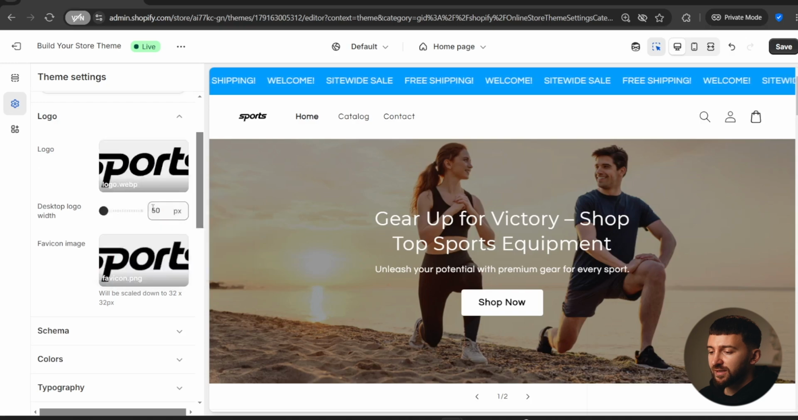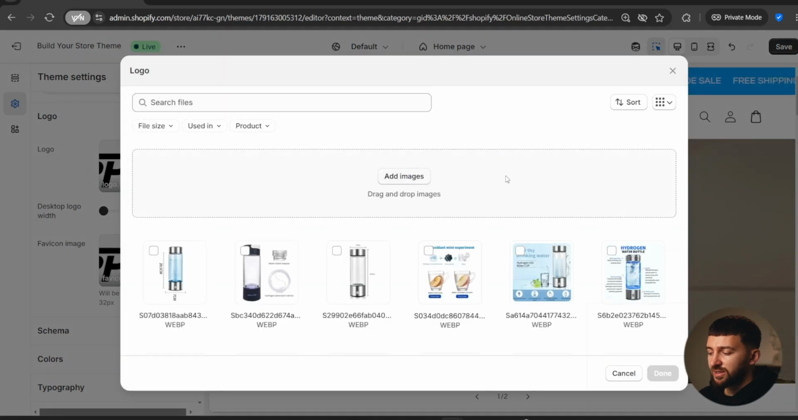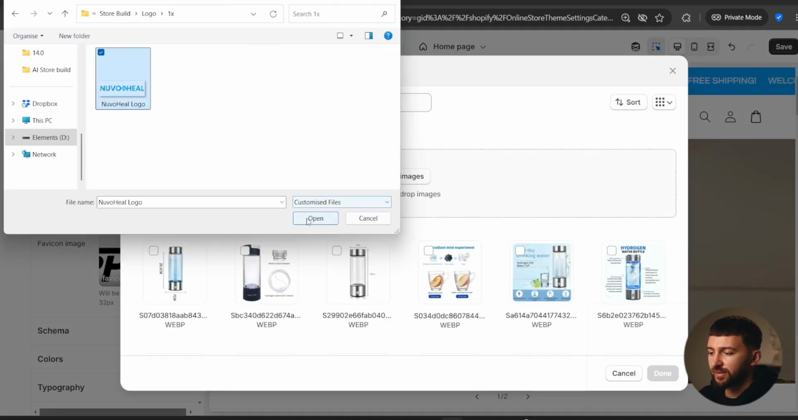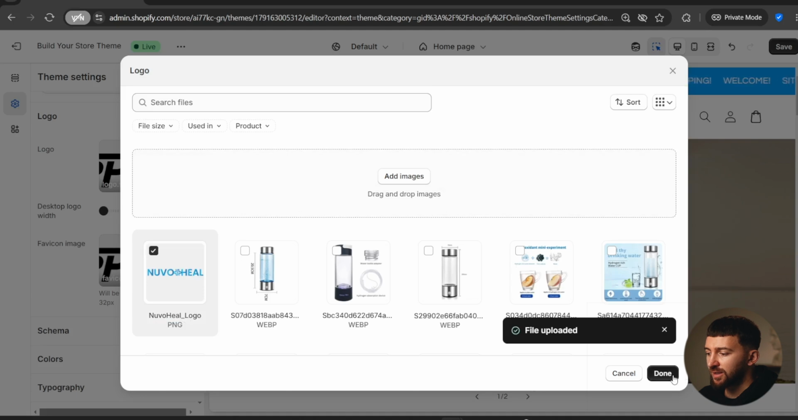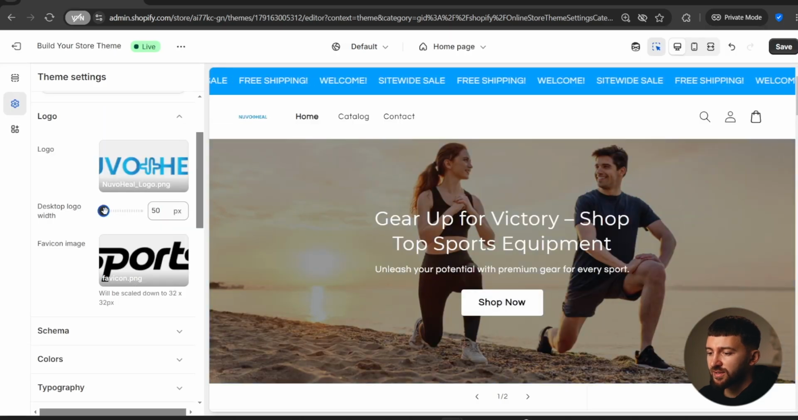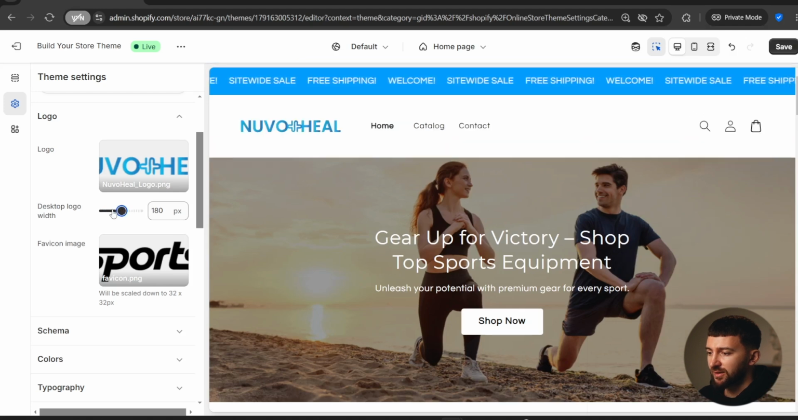So I'm going to click on select from library. I am going to click on add images and I am going to choose this logo image and click on open. You can then click on done and then you can adjust the size of your logo. So we're just going to make this a little bit bigger. So let's try 180 like this. So that looks pretty good.